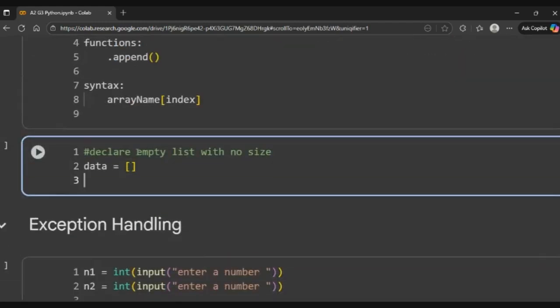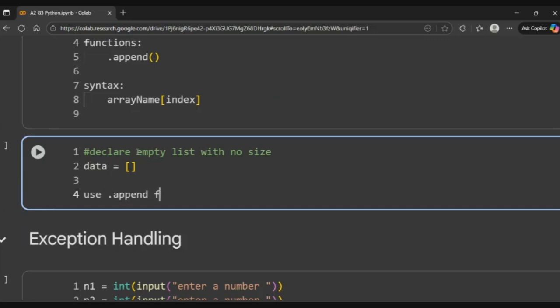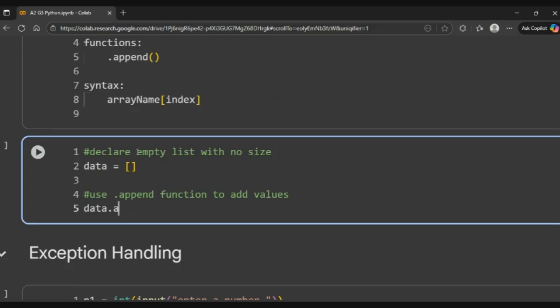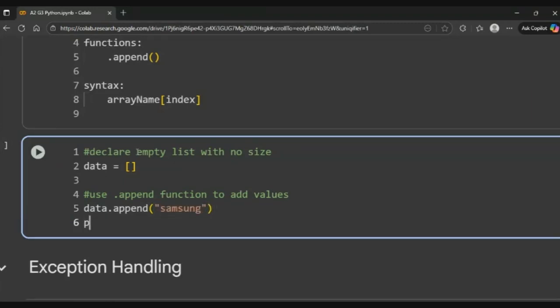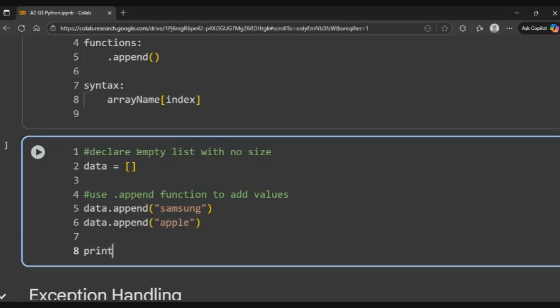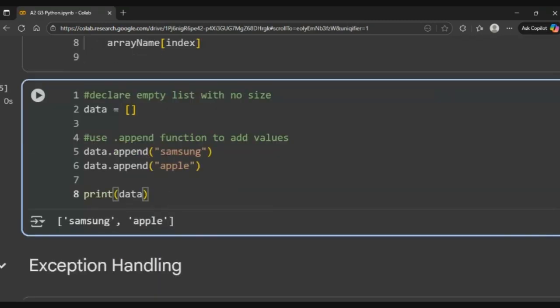On top of this, you can use the dot append function to add values. Just an example is data dot append. Here if you write, let's say, mobile, Samsung, and then you have data dot append Apple, and if we print data, we will get stuff like this.